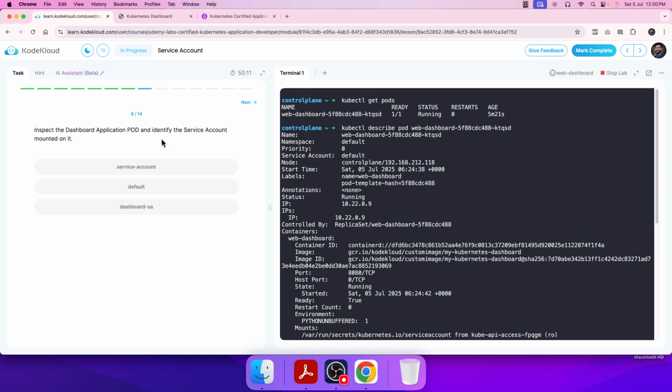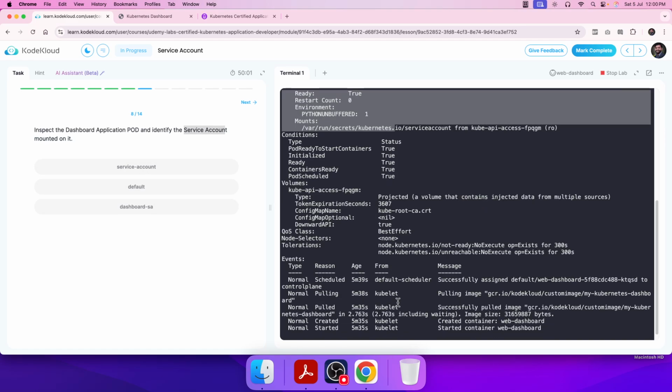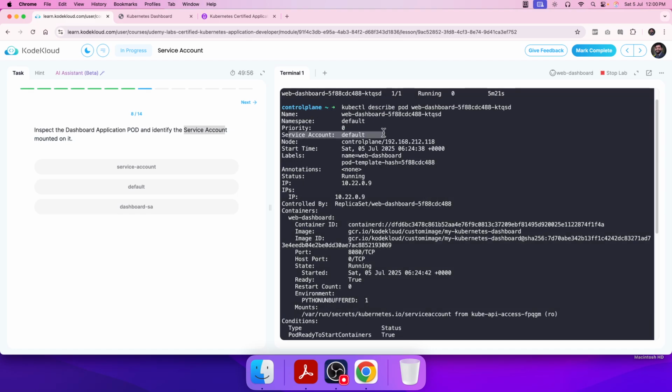Now here they are asking about service account. Let me see, service account default. Let me see if anything else is there. Okay, so I think the answer is default. Let me see. Yes, it is the correct answer. Moving to question 9. At what location are the service account credentials available within the pod?